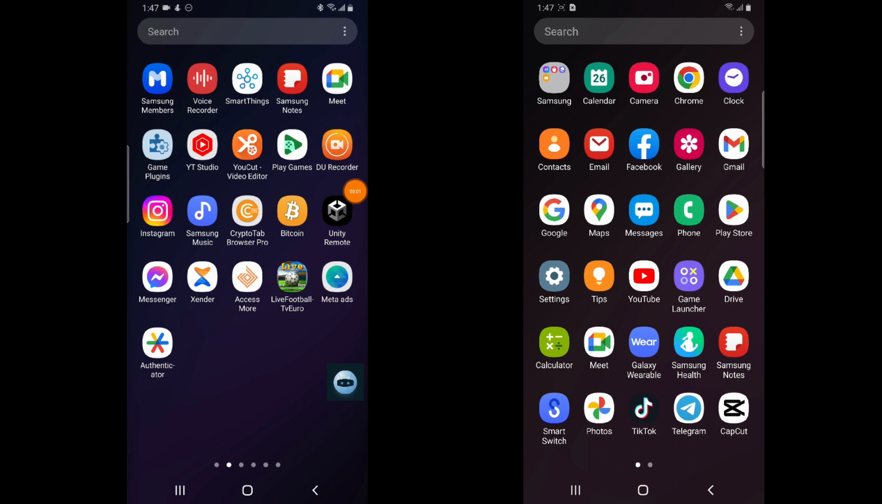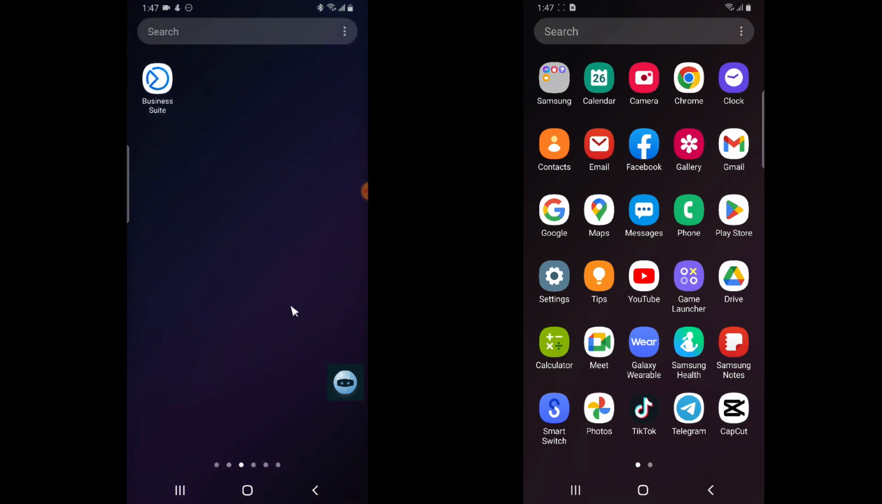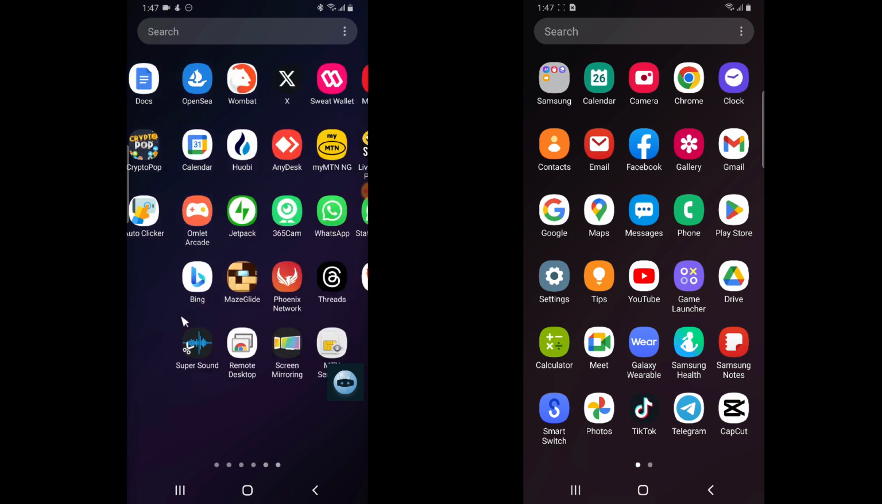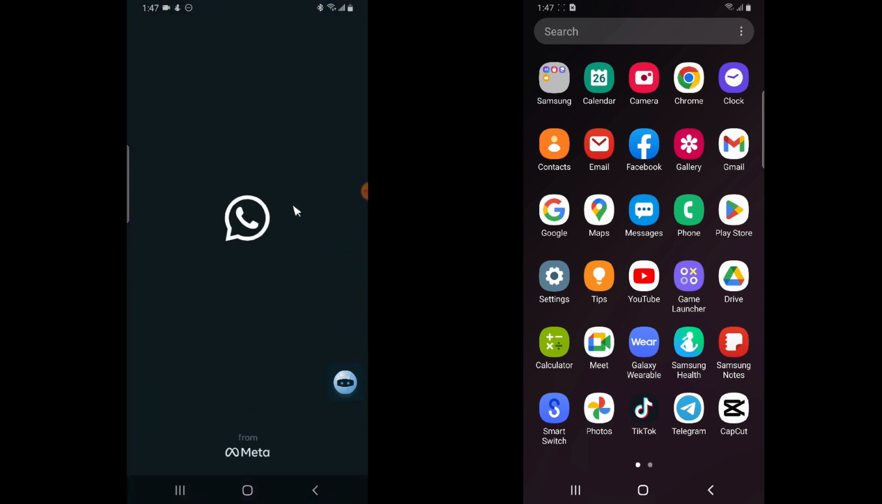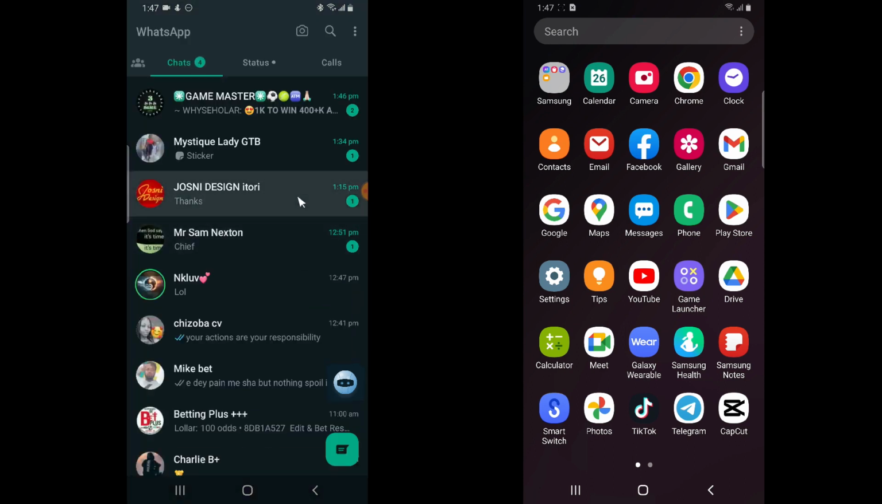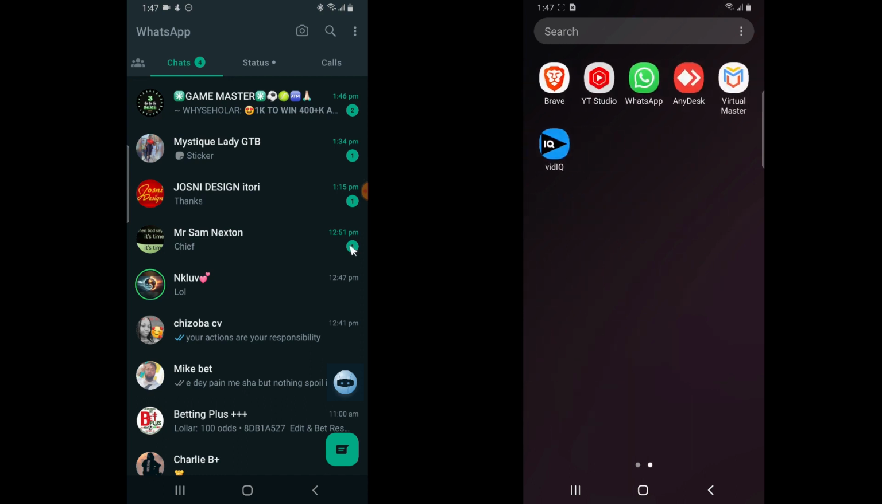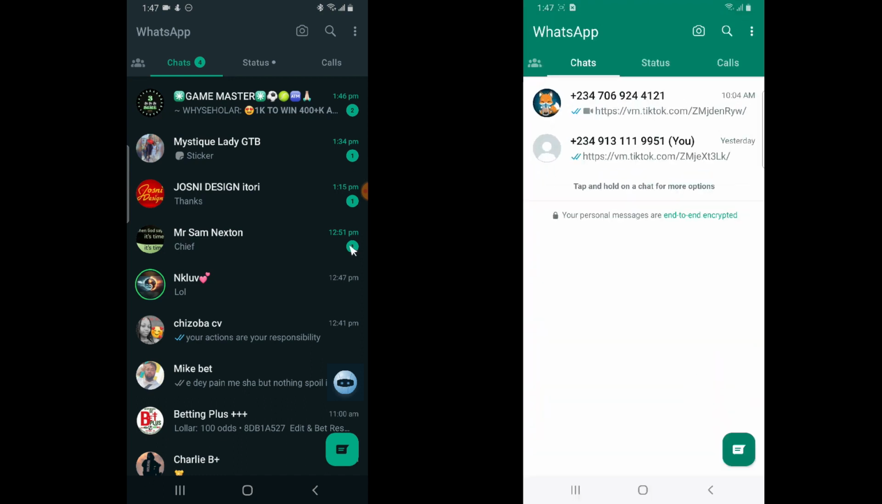Welcome guys. On today's video, I'm going to show you how to actually save a view once image on WhatsApp. Now, a view once image is an image that the person sent to you and you can only see that image once. I don't know if I have an image on my device, but let me go ahead and show you guys how it actually works.